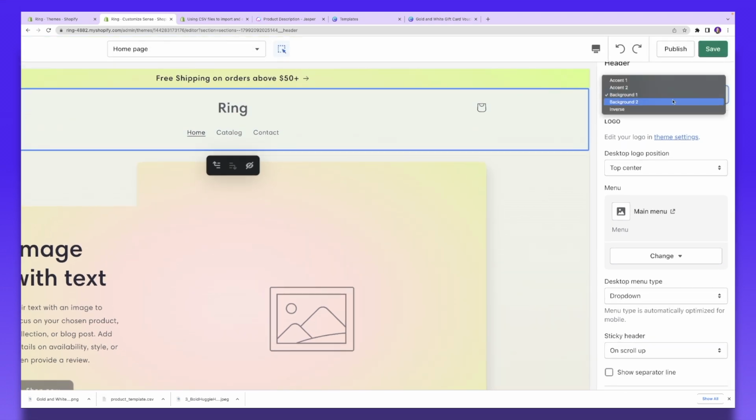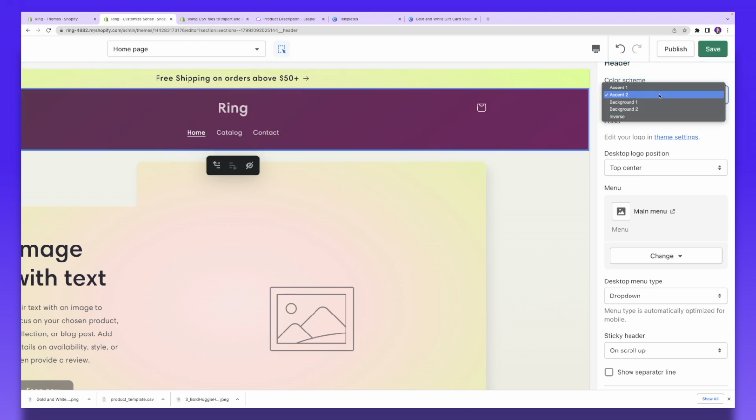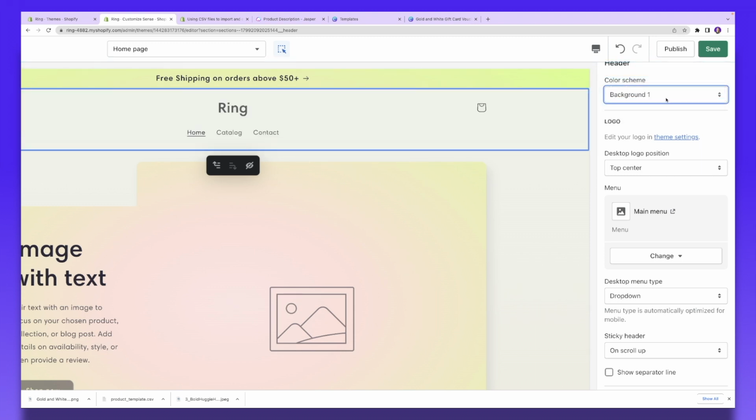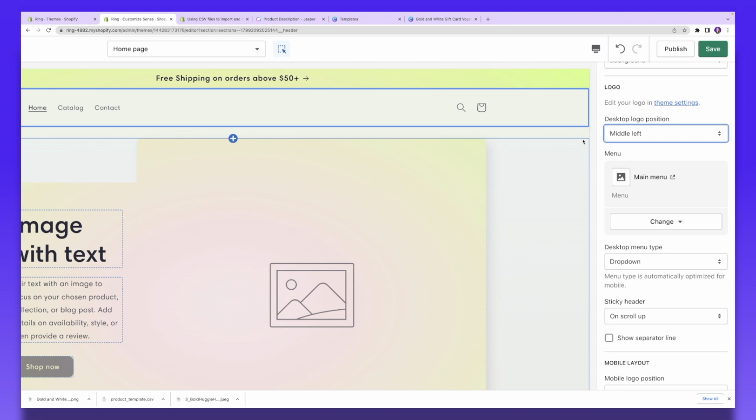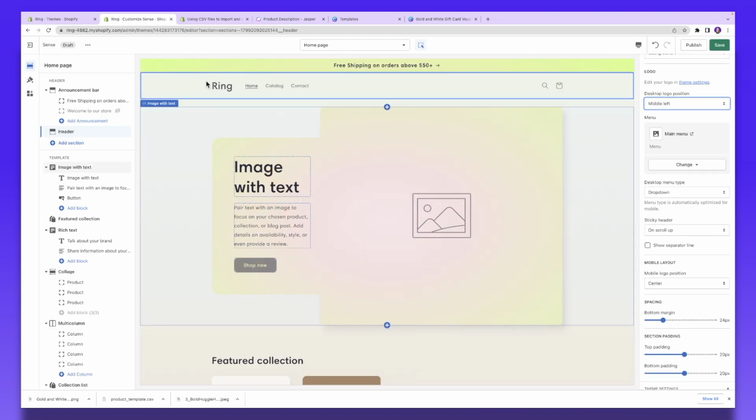In this section, you can change the color scheme. So if you wanted to have a certain color palette like background 2, accent 2, background 1, and so on. I'm going to show you guys a bit more context into how to set these color schemes once I put in all the information. For logo, you can decide the positioning as top left, top center, or middle left, like that, or middle center.